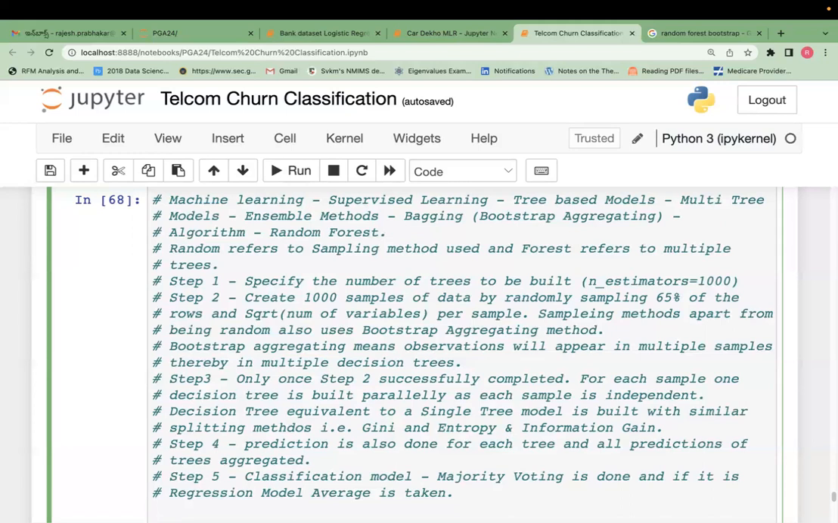So there is no fixed formula for finding how many trees exactly need to be built. We randomly choose a number of trees and build it. Then we build one more model with more trees and one with fewer trees. Then we compare the metrics, and whichever has the best performance, that many trees we will use. So that you need to understand.